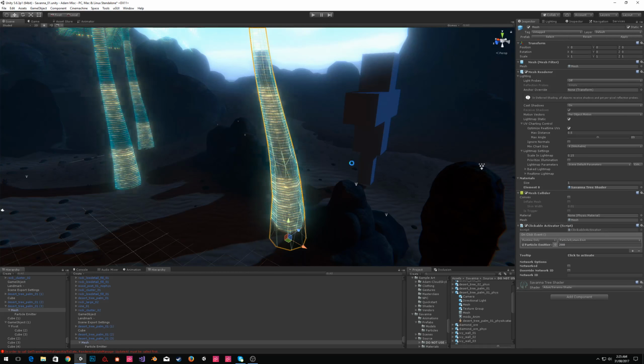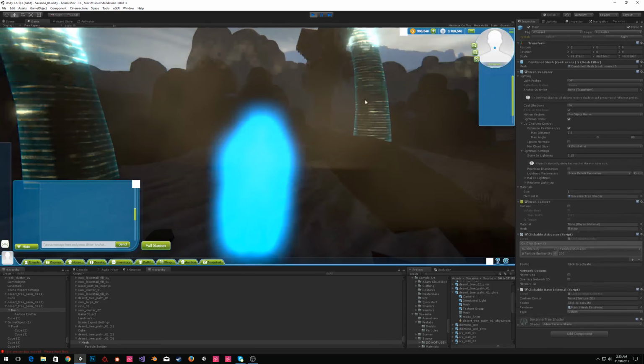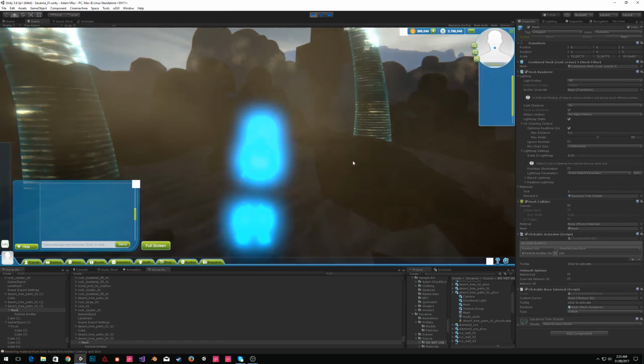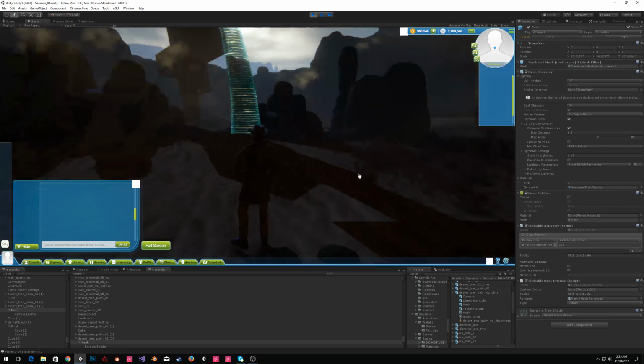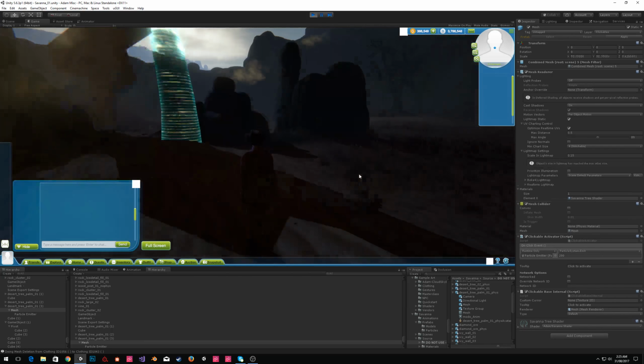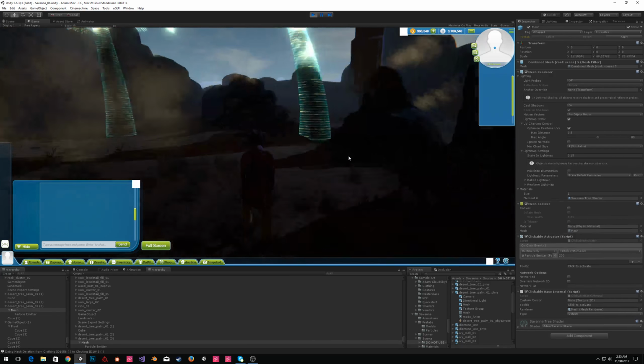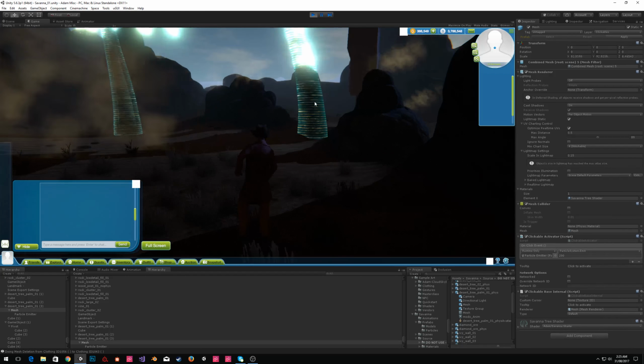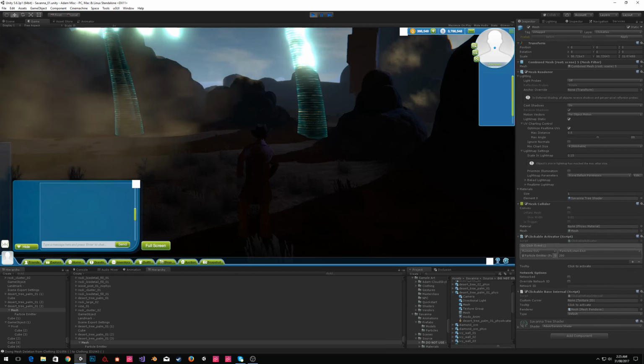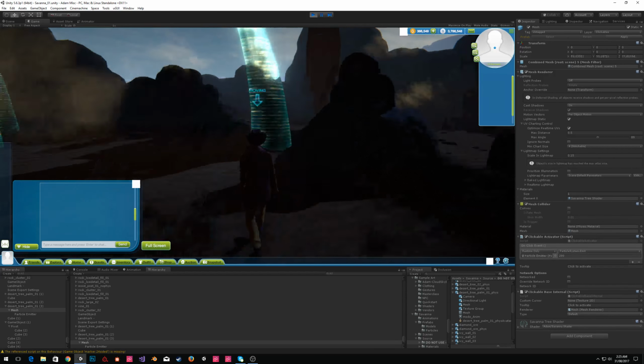So, when we hit play, we will see that this tree is now clickable. We've got all sorts of things in the background, but okay. So, click the tree. Sorry, I think something's actually playing with my mouse.